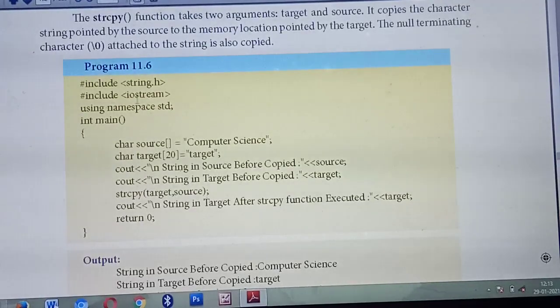So what's the first header file? Hash include iostream. So here you are going to use which function? String function. If you need to use a string function, which header file do you need to include? string.h. So, hash include string.h. Understood? Based on which functions you are using, that header file you need to include. Okay. What's the next line? Using namespace std. Next one is the main function.